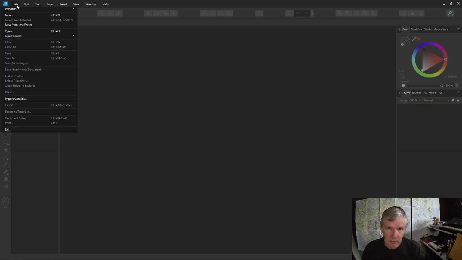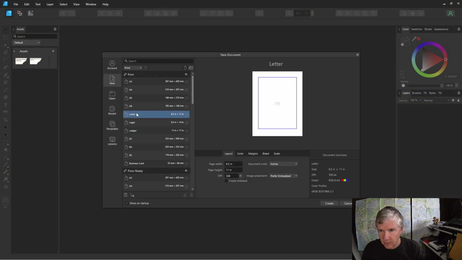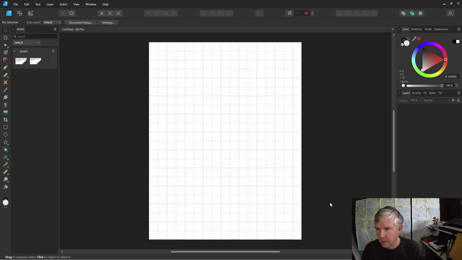I'm going to start by selecting File and then a new document. I'm going to choose letter 8.5 by 11. Make sure it's in portrait mode. Also make sure the document units are in inches. I'm going to create that.